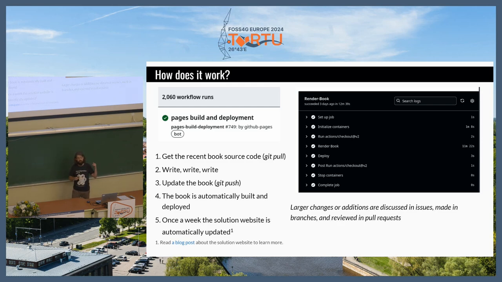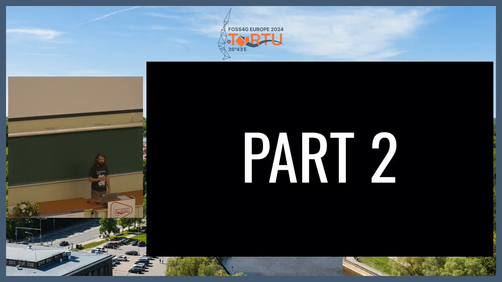Similarly, we have this solution website, and the solution website is run once a week. So every week on Sunday, the solution website is run for exactly the same purpose. We want to be sure that the solution code is still correct, that everything works, given that we are updating the packages, updating the dependencies, and so on. So you know the current state. I hope that you already know more or less what geocompx is.